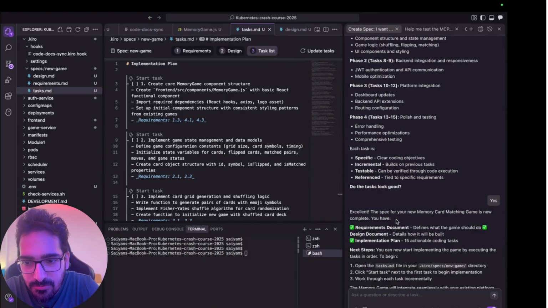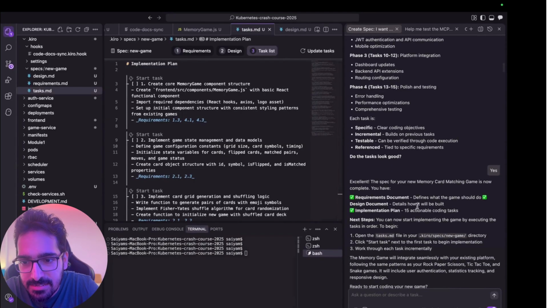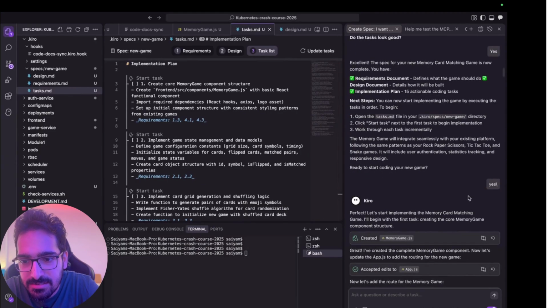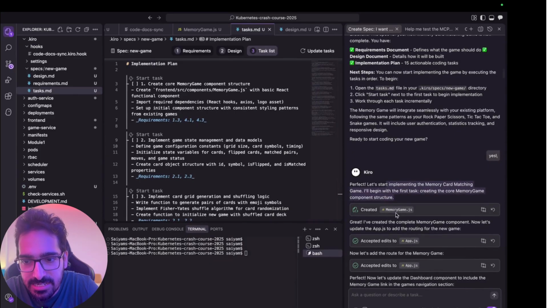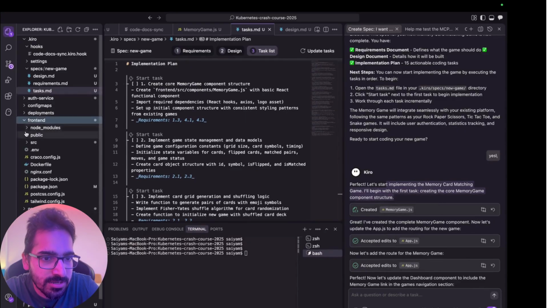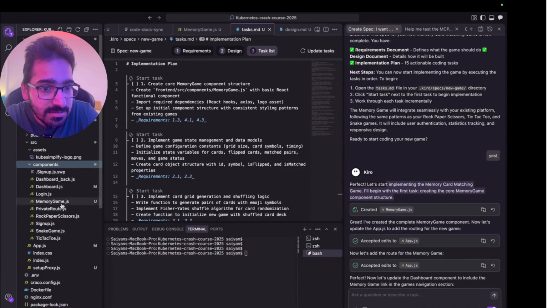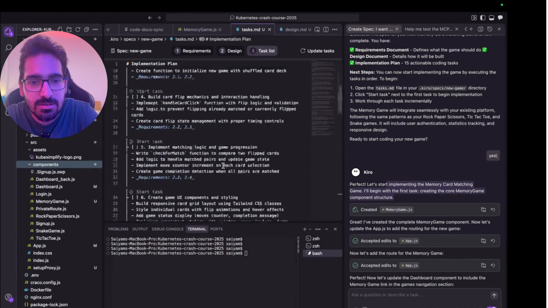So the spec is now complete, and it starts implementing. This is the implementation stage. It creates the memory game JS file, and you can see over here that it created the memory game JS file in the front end components, and the rest of the things are already there.